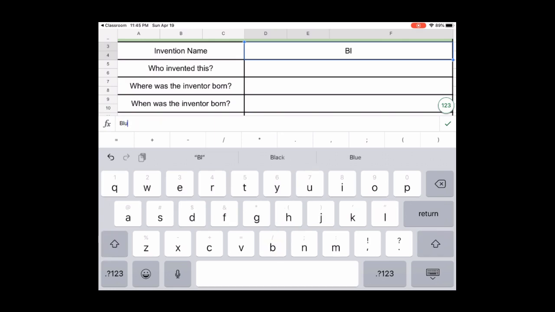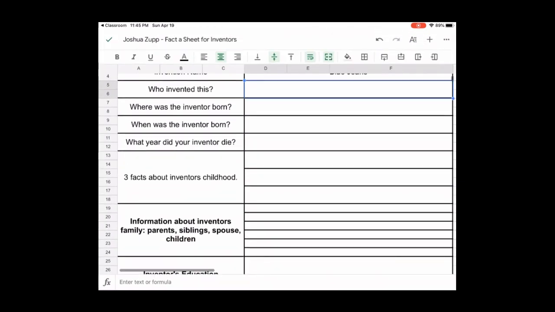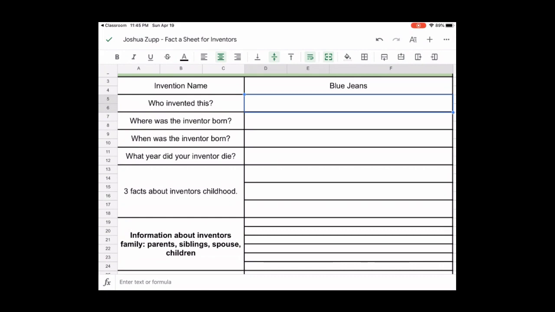I'm doing this on Blue Jeans, I have it all set up. All you have to do is type in your information. So you just go right down the line. Now as you look across here, it says who invented this. You would write the person's name there. Where was the inventor born? When was the inventor born? I want to know all that information. As much information as you can give me is what I want to know. That'll help you do the best you can on this project.